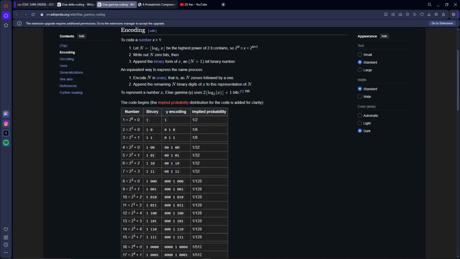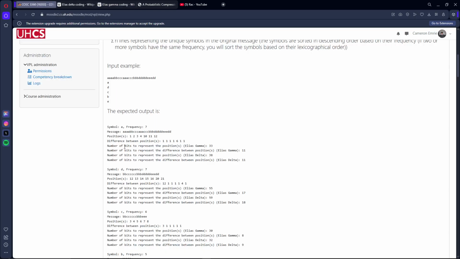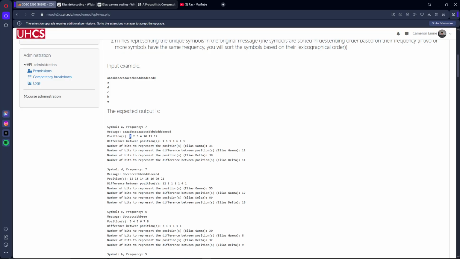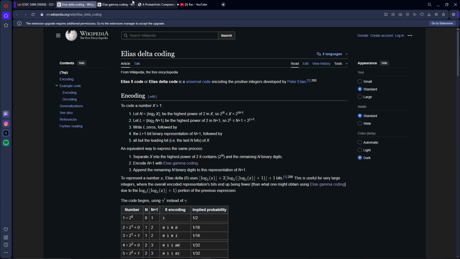And the way we calculate the bits is actually by doing Elias gamma in this case. So what we can do is take the number of bits to represent positions. So these are going to be additive. So we take 1, and we can go to our Elias gamma, and we can read about this. So we have n equaling the floor of the log base 2 of x, right? And x in our case is going to be the 1 and the 2 and the 3 and the 4 and the 10, 11, and 12. Okay, that's what your x is going to be for this part. And then your x is going to be these for this difference here, right?